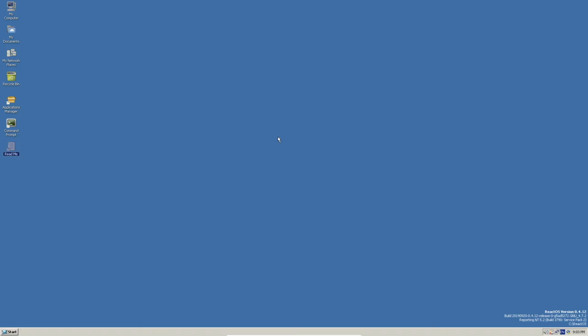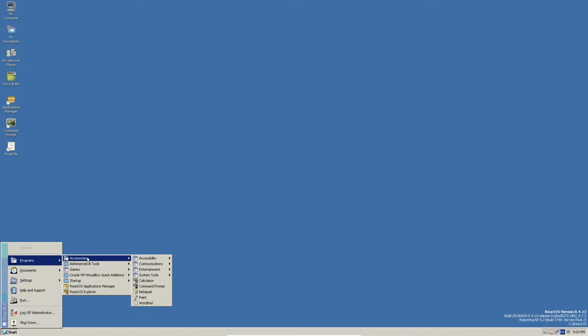No, I'm sorry, 96 megabytes of RAM. So it doesn't need much. So when we click on the Start button down here, we do have Programs here. Under Accessories, we have... It just looks so... I mean, you could mistake this for Windows very easily if you didn't see ReactOS on there.